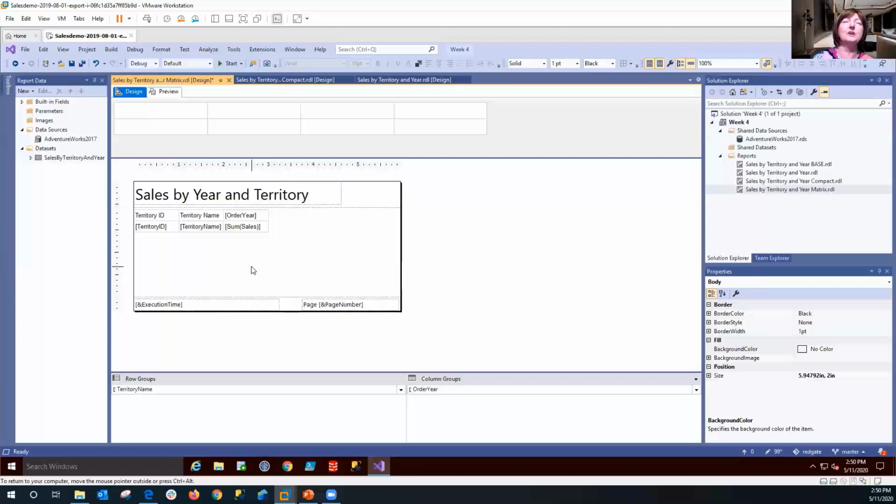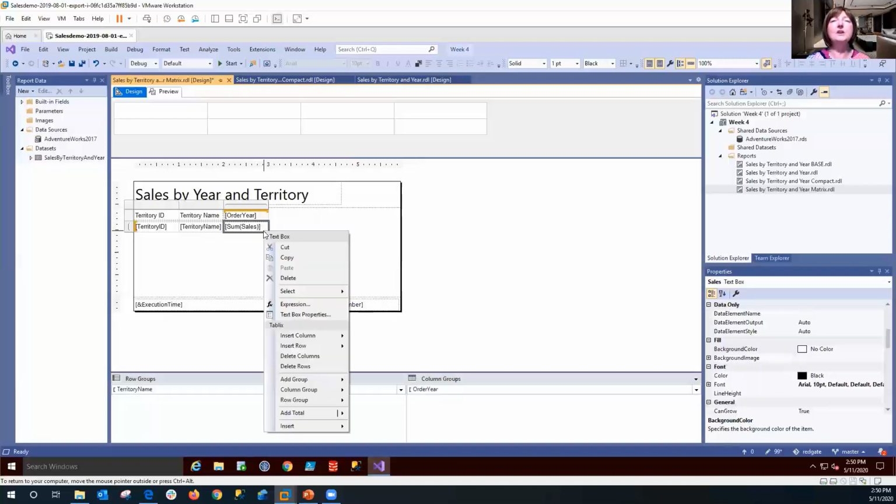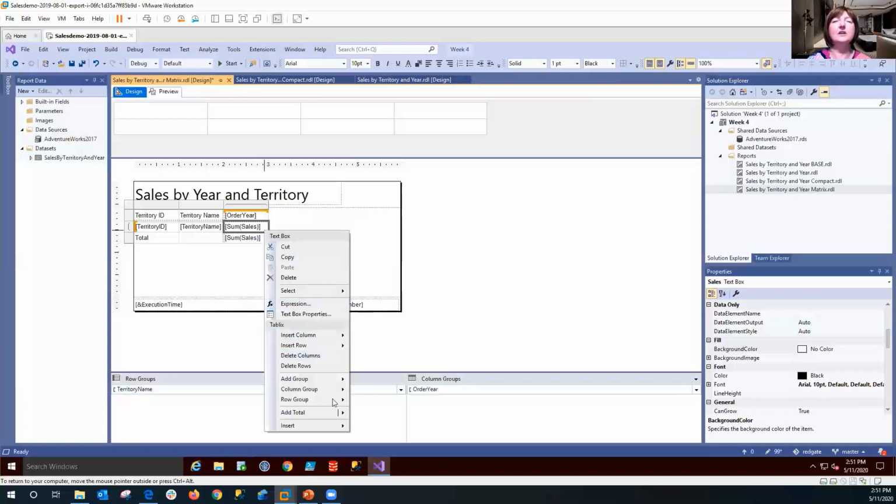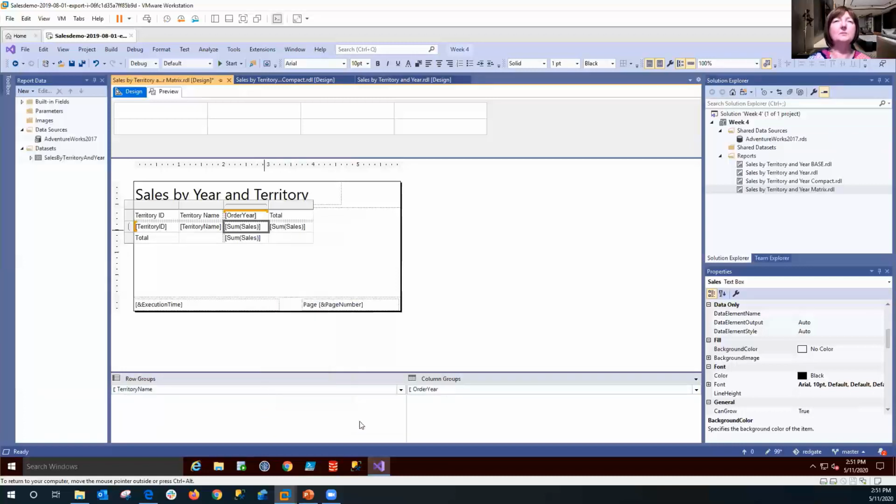All right, there's one other thing, and this is so cool. I need to add totals. I need totals across the territories and totals for the years and a grand total for everything. So easy to do. I'm going to go to the sum sales cell. That's hard to say. Right click and add total row. I'm going to do it again, same cell. Right click, add total column. Okay, so now I've got my two totals, and then I've got this one empty cell, kind of the intersection of everything, the grand total of everything.